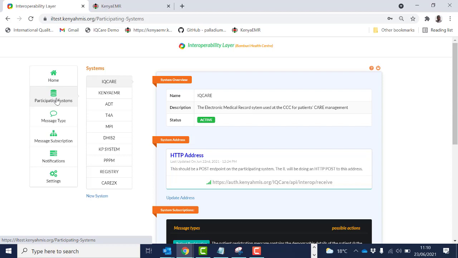By default, the interoperability layer comes with IQ Care, Kenya EMR, ADT, T4A, MPI, DHIS2, KPC system, and 3PM as default participating systems. But in my case, there are two systems that are appearing here. One is a registry and Care2X, which have been added by someone else, but you will not find them when you set up your interoperability layer. But how do you add a system if, for example, it's missing?